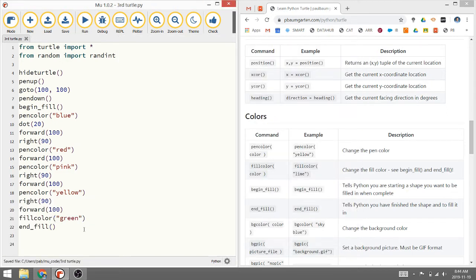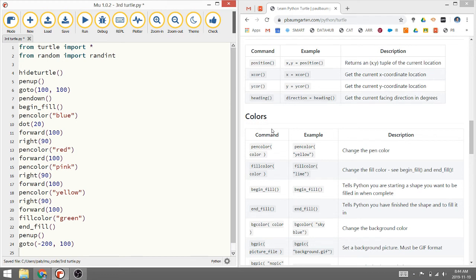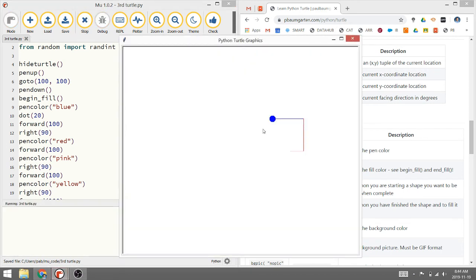I can say, okay, let's lift the pen up and go to, if I want to come over to, let's say, the top left corner of the screen, then that's going to be an x coordinate of about -200, and a y coordinate of about, let's make that 100. And let's just draw a dot of 50 just to see where we are. There's my big yellow dot.